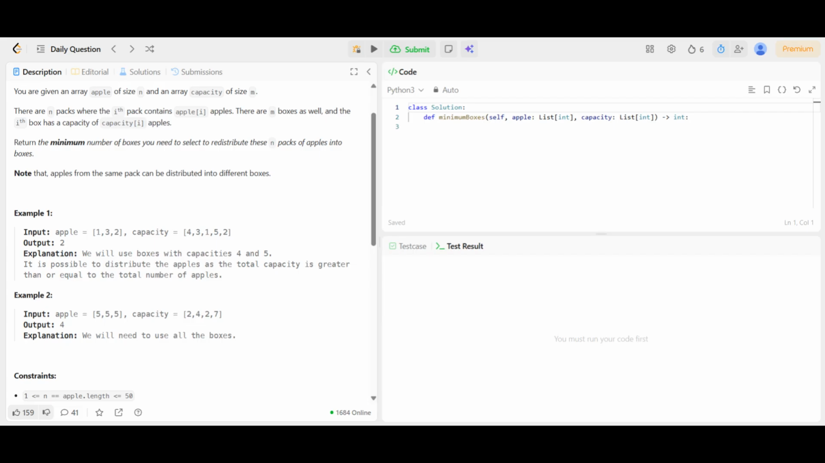Now let us understand the problem using examples. Example 1. The apple array is 1, 3, and 2. That means the total number of apples is 6. The capacity array is 4, 3, 1, 5, and 2. Our goal is to choose the minimum number of boxes whose total capacity is at least 6.